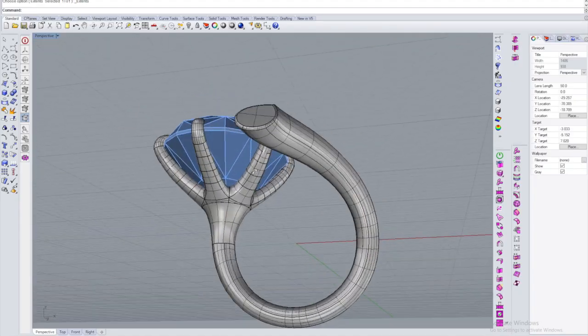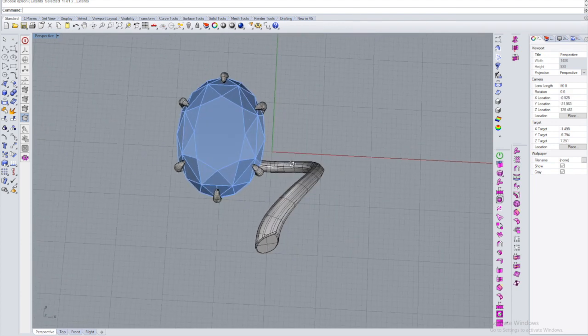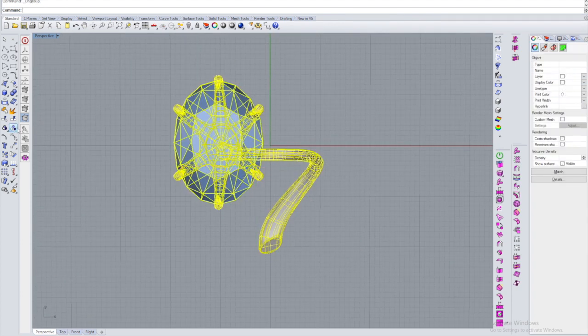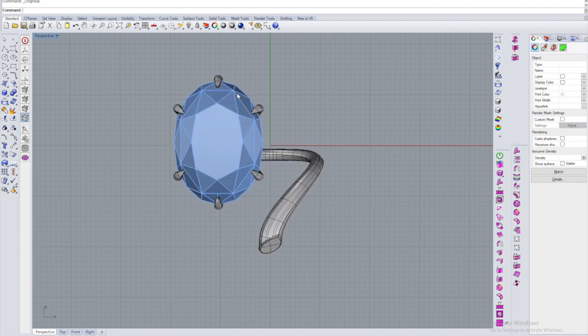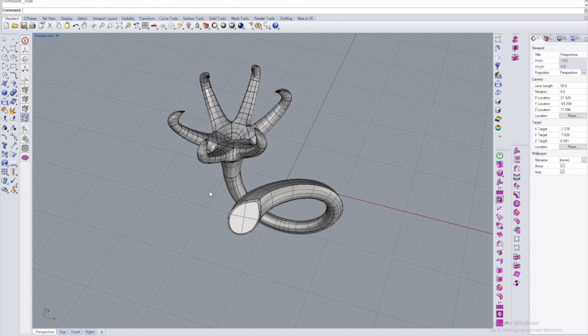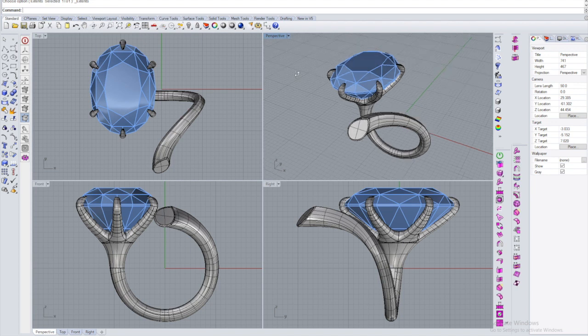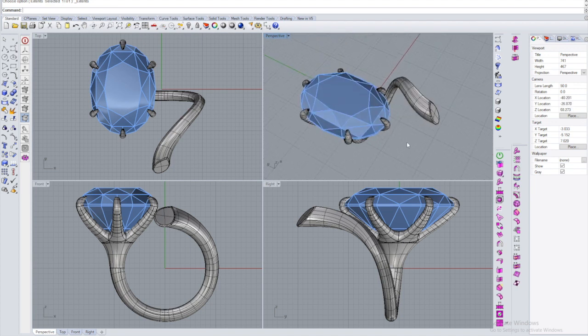This is the model in the Rhino Cheros program. I can hide the stone and the metal part looks like this. Comparing to my original 3 views, I see the 3D model is very close.